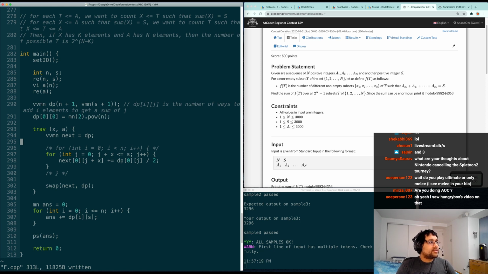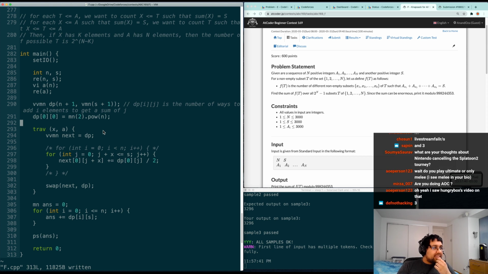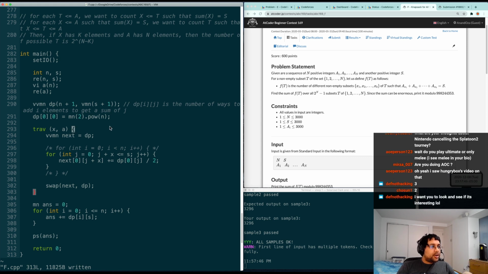Are you doing Advent of Code? Maybe. I guess press 1 if you want me to do Advent of Code. Press 2 if you don't. Sorry, I lost my train of thought for a second. So for I want you to look and see if it's interesting. All right. That actually sounds like a good compromise. I probably should just do that.